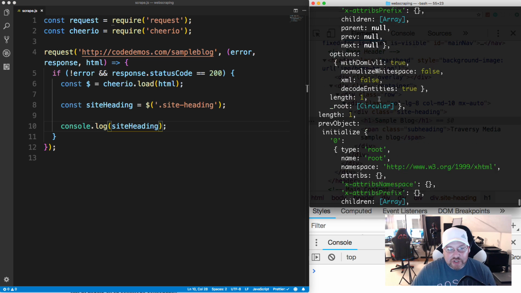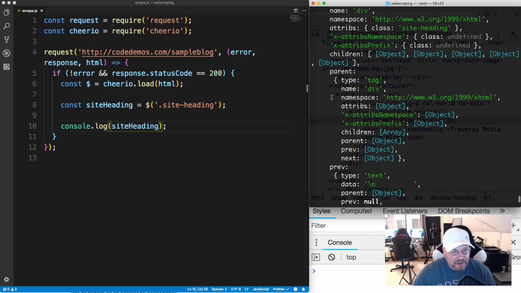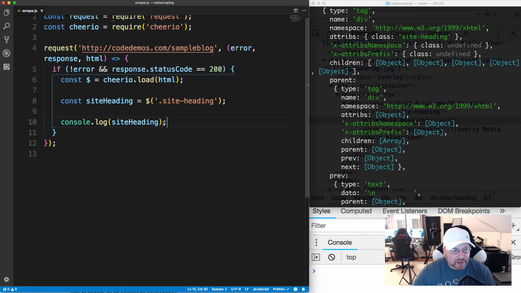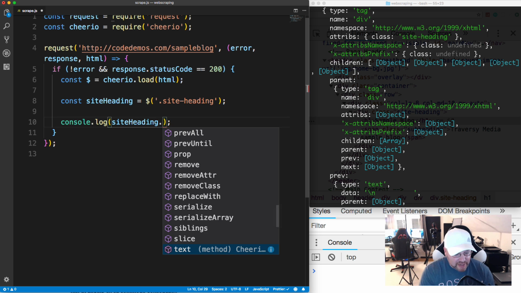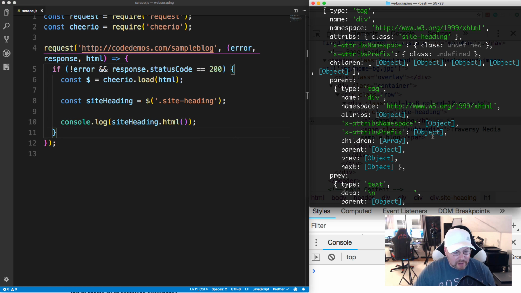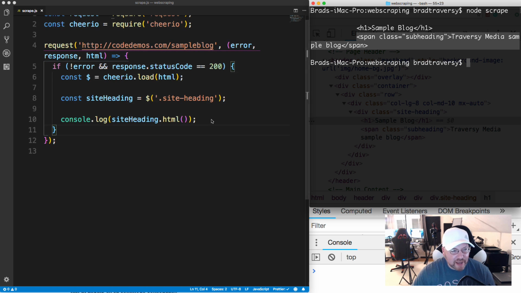And it just gives us this giant object, which has a whole bunch of stuff in it. You can see all these methods, all these arrays and objects and stuff. This is a very basic tutorial, so I just want to show you how to get the HTML and how to get the text inside. So if you want the HTML, we can simply tack on .html, and let's go ahead and run that, and it gives us the h1 and the span because that's what's inside of this site heading.